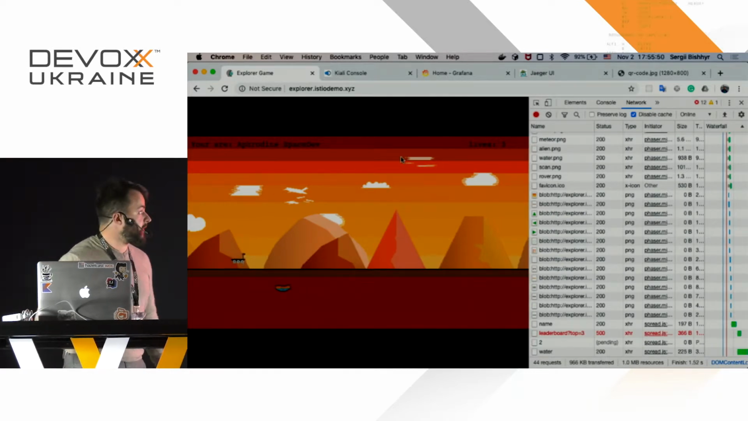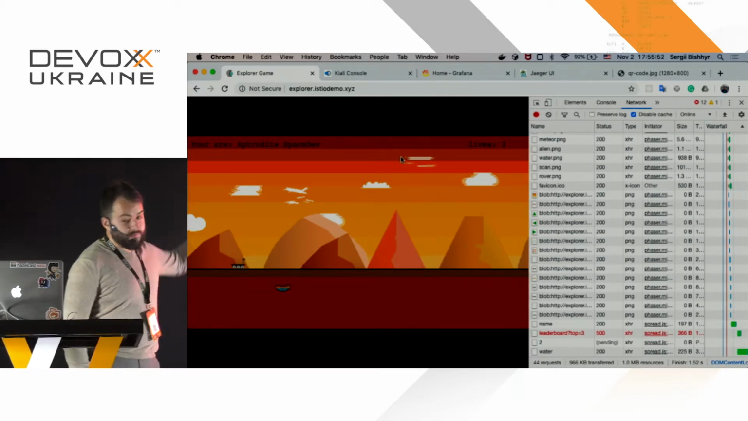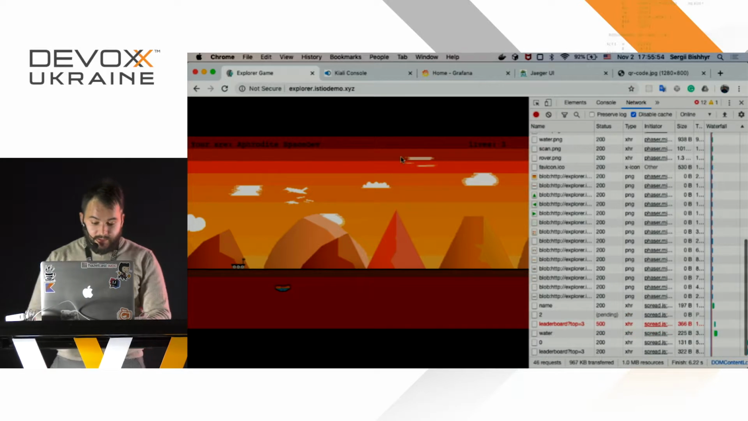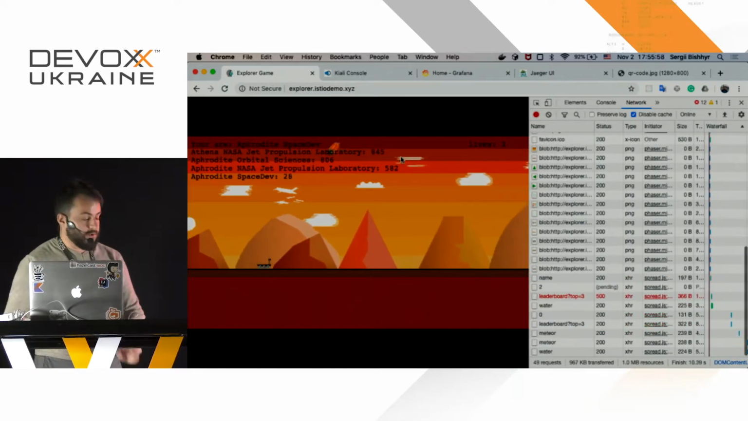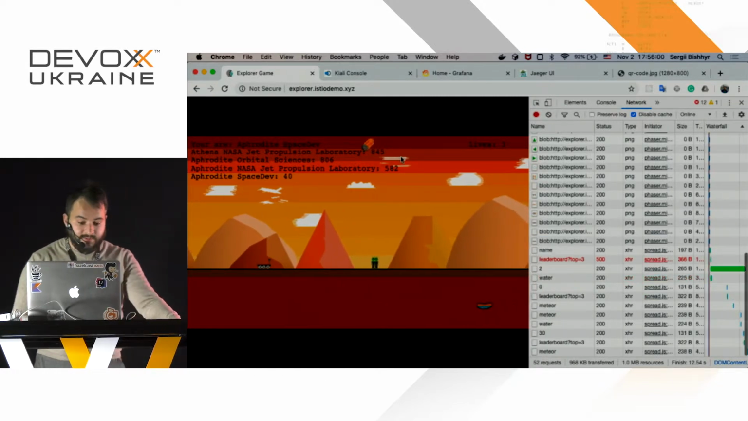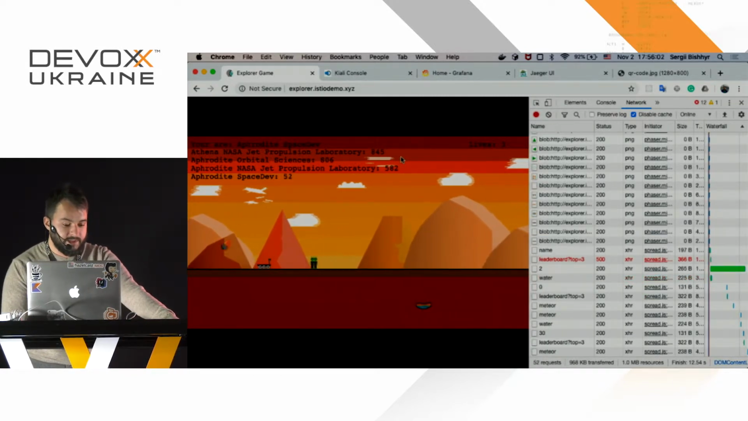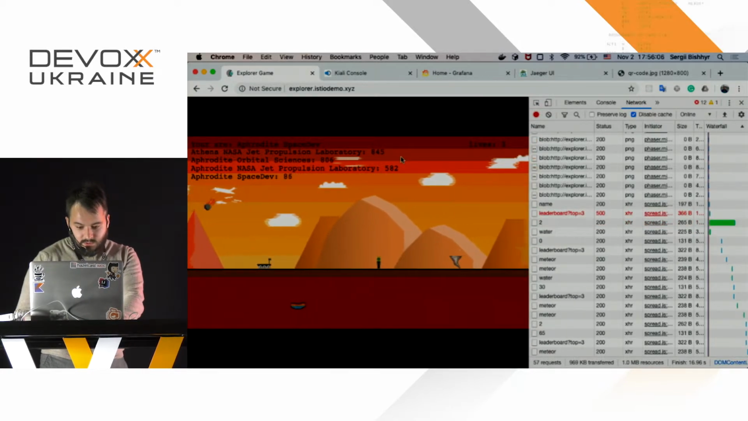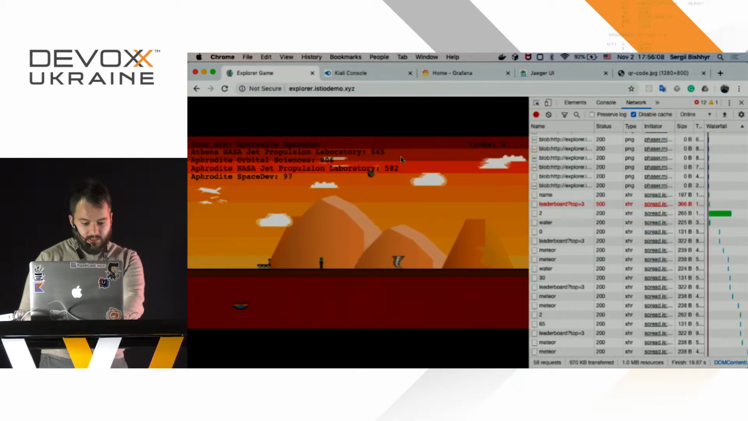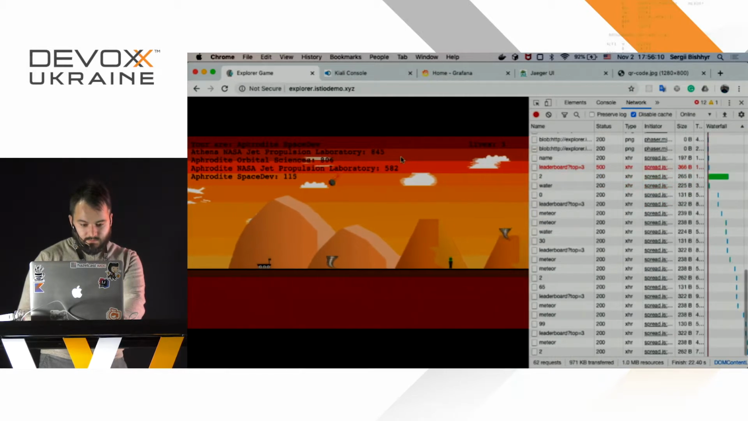Okay, so the first problem that we can see is that there is no leaderboard, obviously. So something goes wrong. The second problem, we can see that there are no ground events. So we are receiving them, but with some huge delay. So you can see we are collecting the alien. Okay, let me restart.